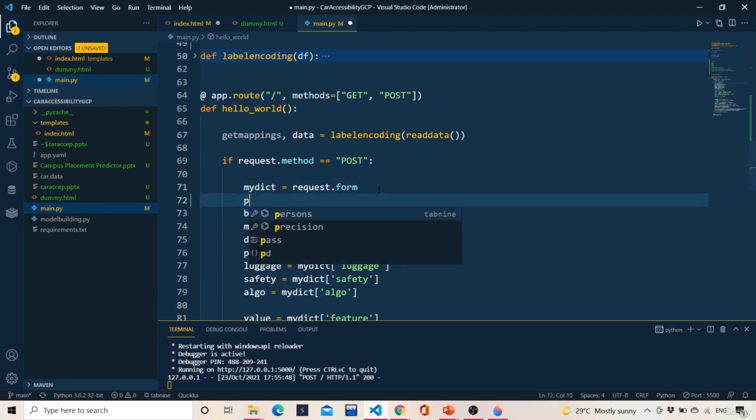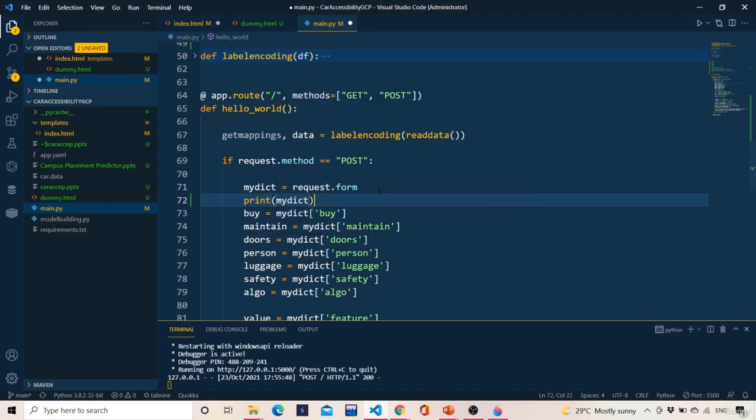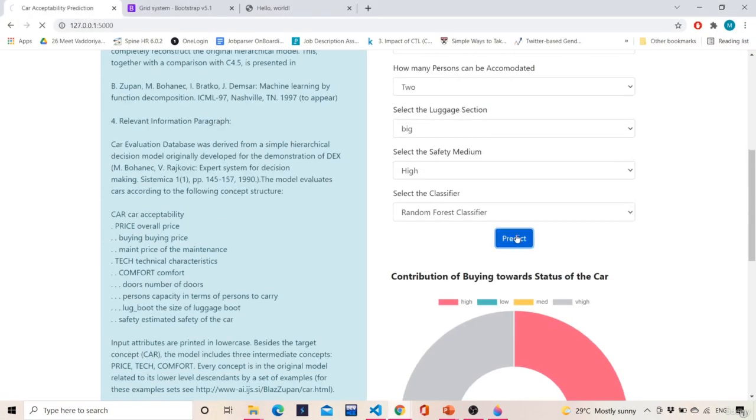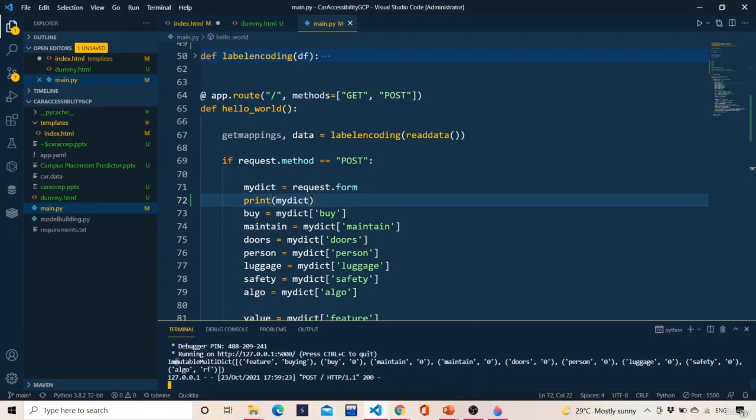If you just type print myDict, you will see an immutable dictionary object. If I click on predict here, this will show you an immutable multi-dict with features: buying: 0, maintain: 0, door: 0, person: 0, luggage: 0, safety: 0 and algo: RF. So if I want to access the details of them, what will I do? I'll say myDict of buy, myDict of maintain, myDict of doors, myDict of person and so on.